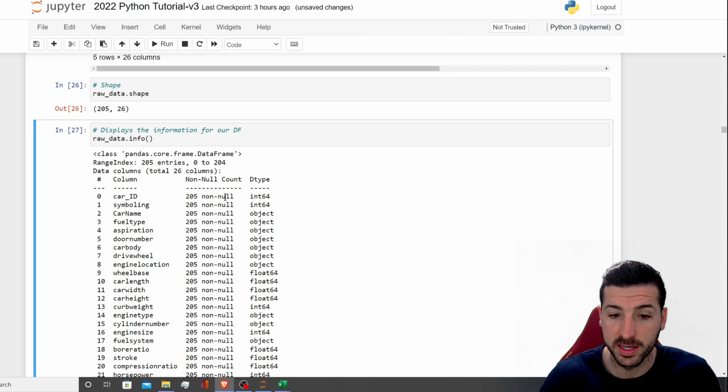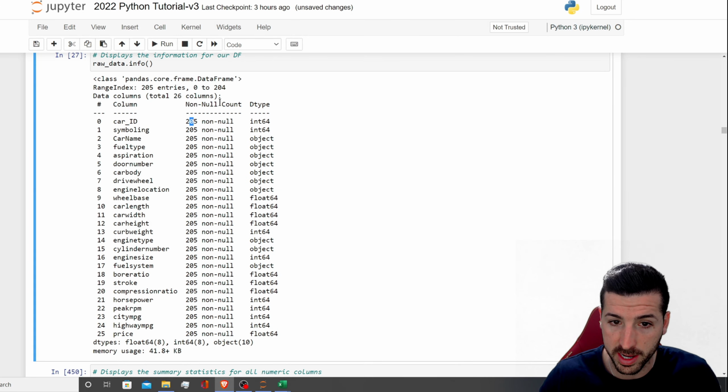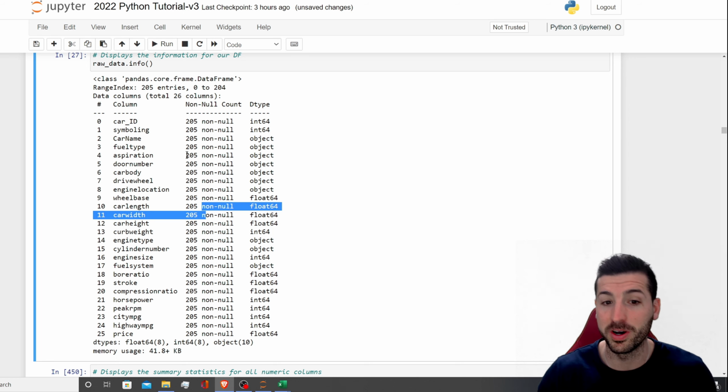And this is telling us how many non-null values we have. So you can see we actually have all the data. We don't have any null values, which is great. Most of the time you're going to have null values, but I'm going to show you later on how to deal with the null values.